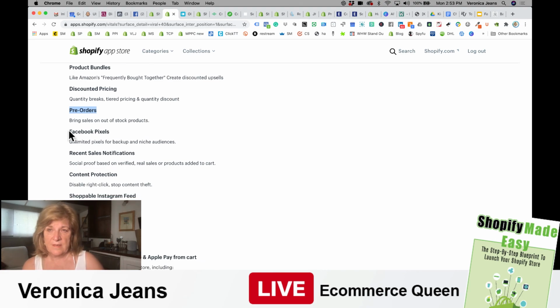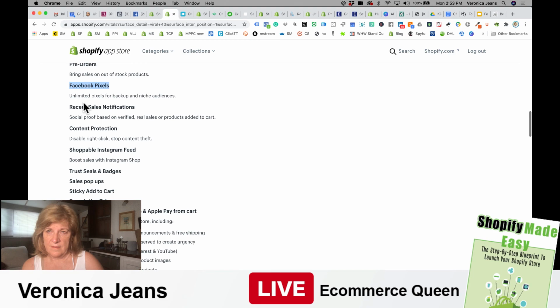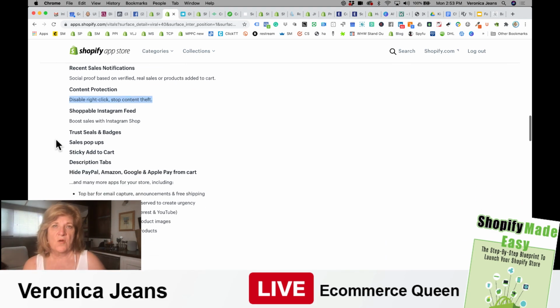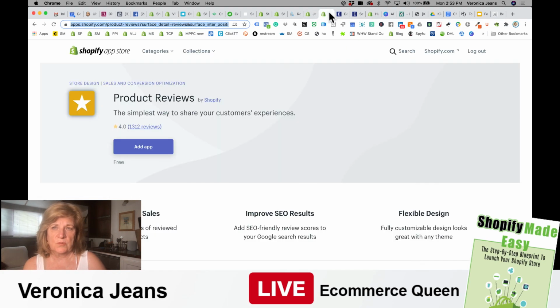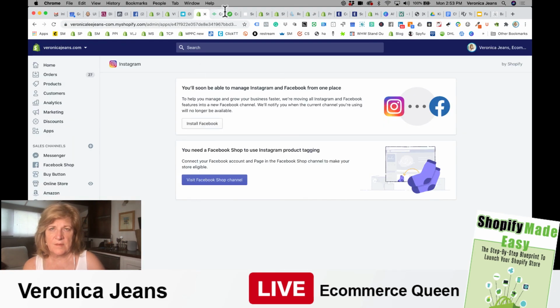And a collection. Obviously Facebook Pixel is always in Shopify. I'm still looking into that. Okay, content protection. I like this right click protection, so it stops people from actually pinching your pictures and everything, which I am going to be adding to the African website.